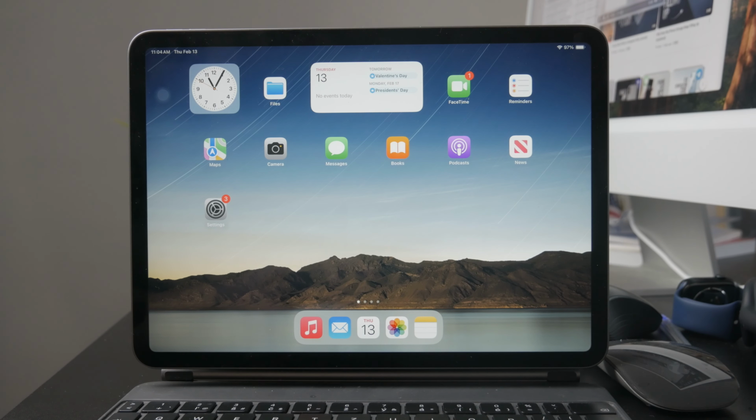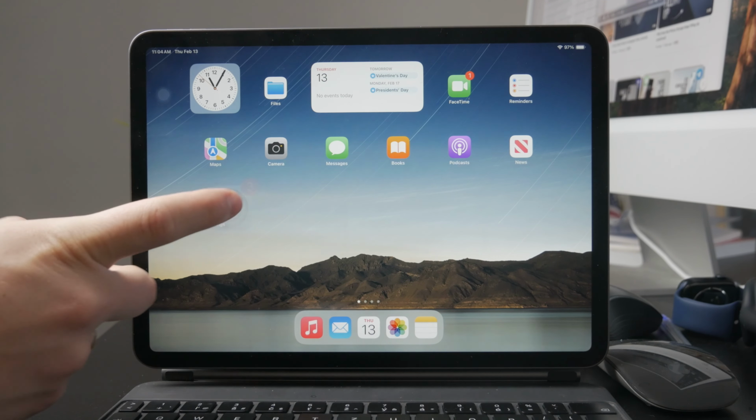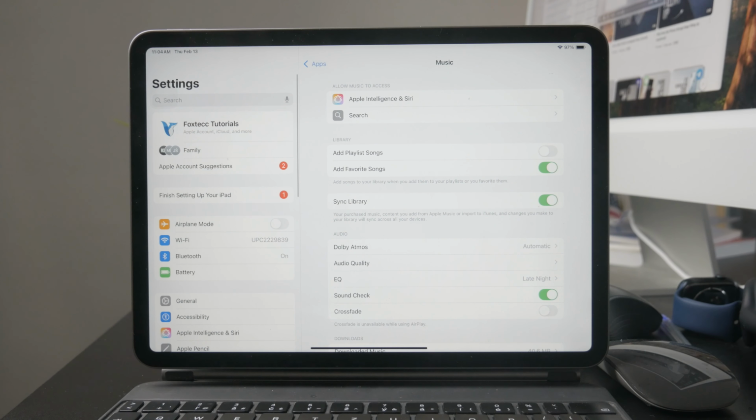First, you need to make sure your iPhone and iPad are signed into the same Apple ID. You can check this by going to Settings, Music on both devices. If they are signed into different Apple IDs, your Apple Music library won't sync properly, and you won't see the same content on both devices.